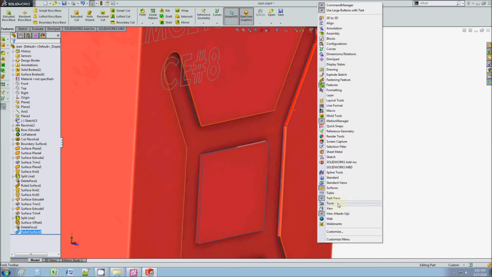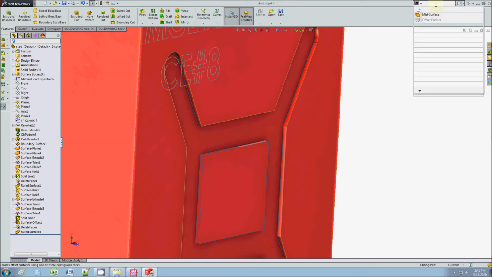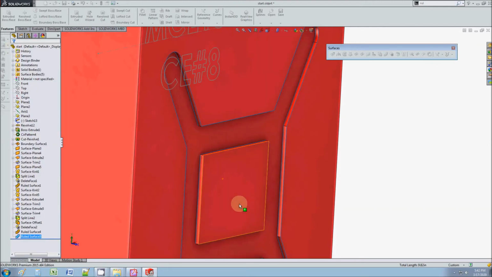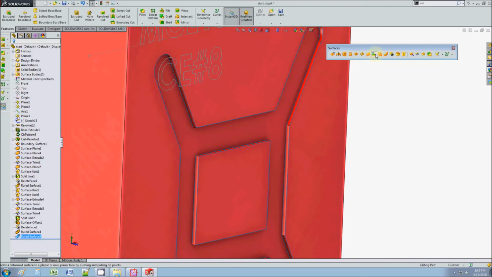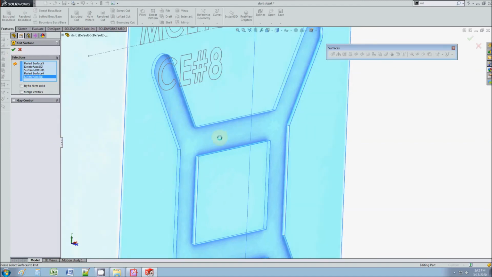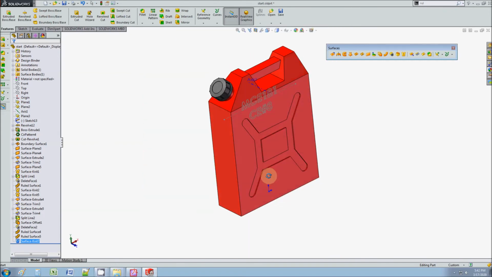I don't know what happened to my surfacing tools. That's alright. Pick rule. And I'm going to switch the direction. Okay, looks good. Now I have to knit all three of these together, because only after you knit can you add the fillets.